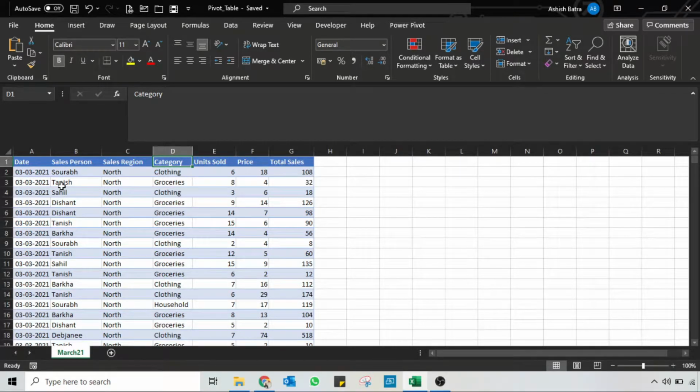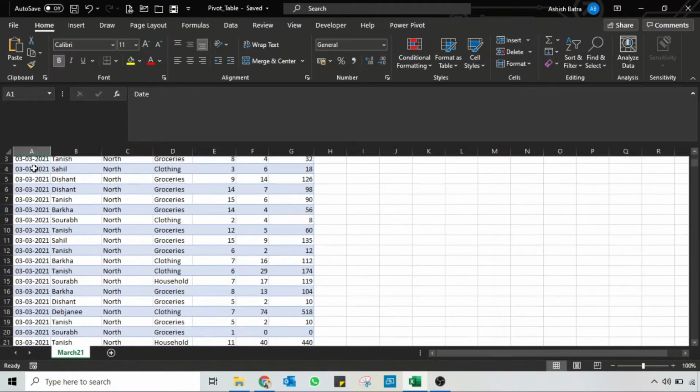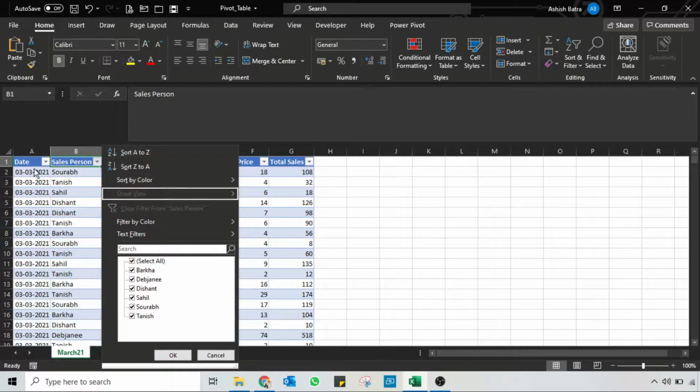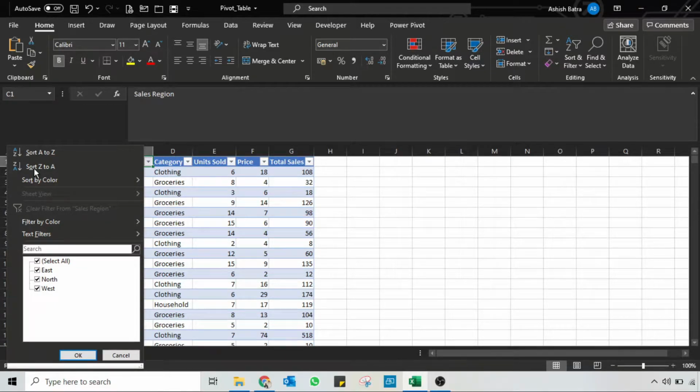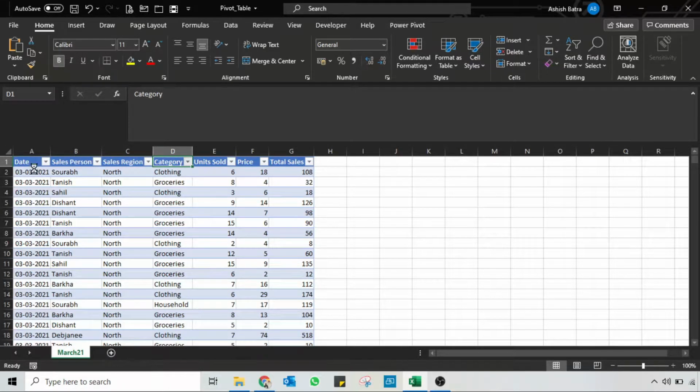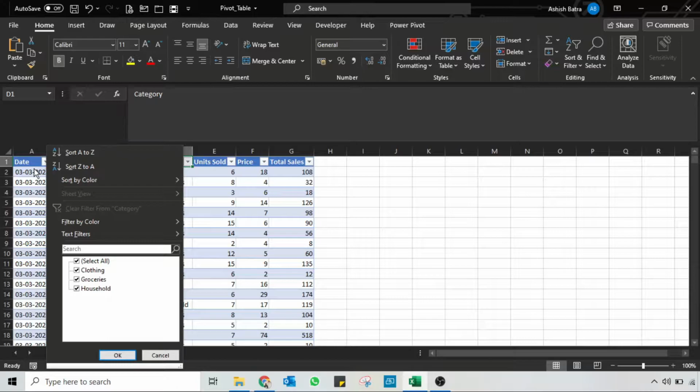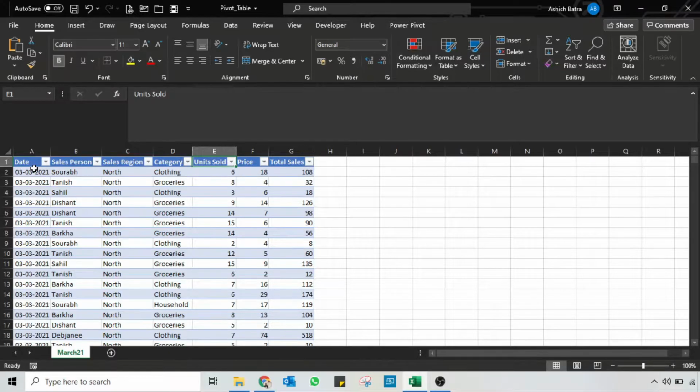So this is our data. This is monthly sales. We have 6 salespersons: Barkha, Debanshi, Dishant, Sahil, Saurabh, Tanesh. We have 3 sales regions: East, North, West. We have 3 product categories: clothing, grocery, household. Then we have units sold, price, and total sales.